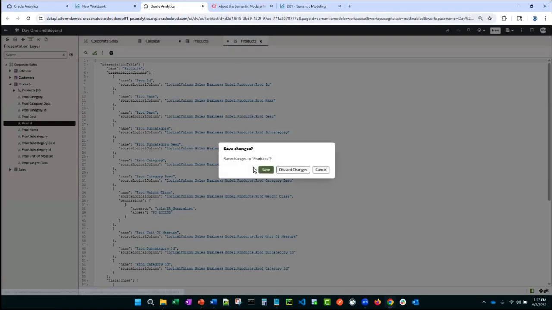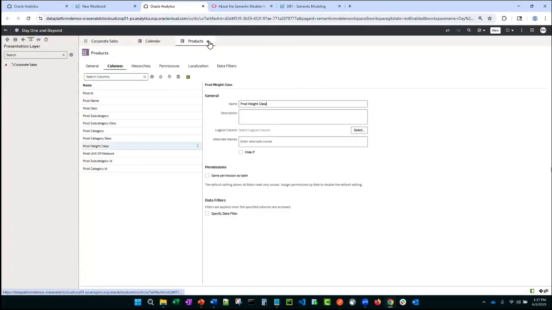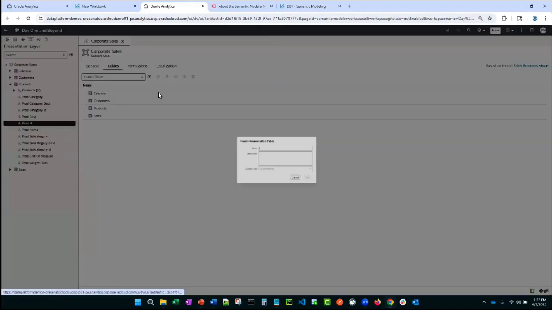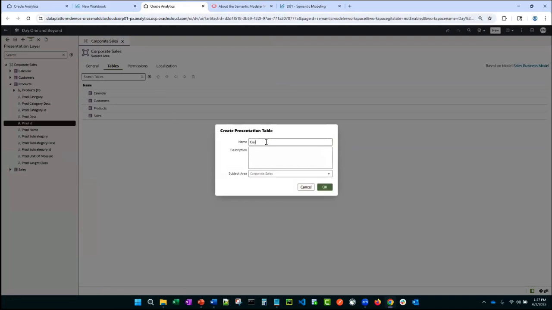Now, at this point, one last thing I want to do here is, you saw that nesting value before. What if I want to create a new presentation table? And maybe now, in this case, I do want countries in their own.